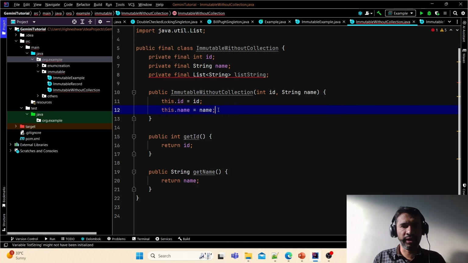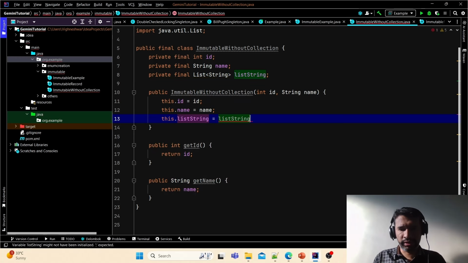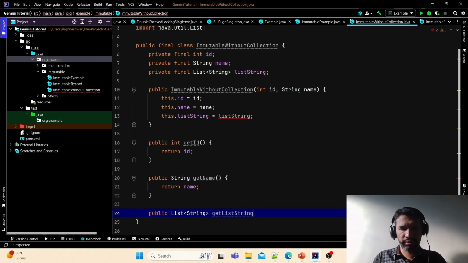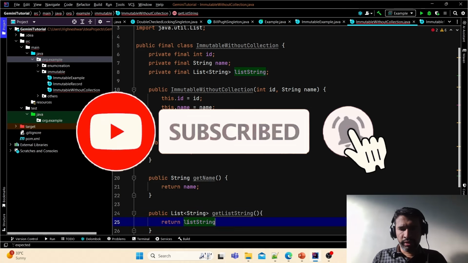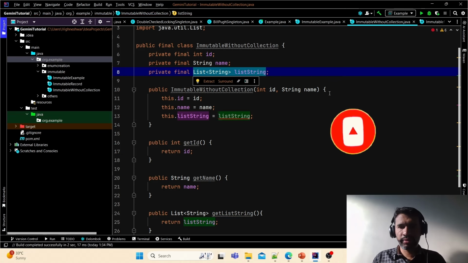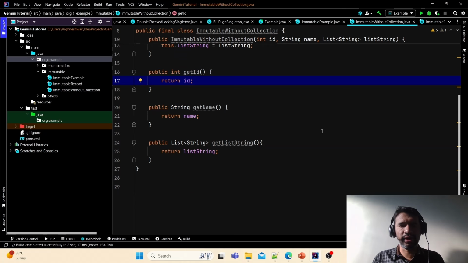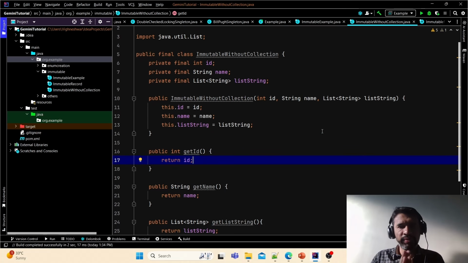Let's say if I go the same way as I did earlier, if I initialize this here and declare my getter here. So do you think it is immutable? I followed the same instructions: I have initialized it in the constructor and provided a getter. We discussed earlier that immutability means once the object is created, it can't be changed. But with this, what will happen is we can change this object. So that is the problem.